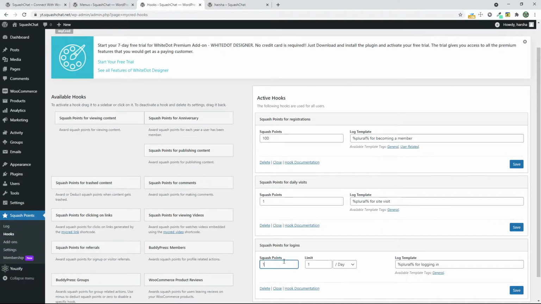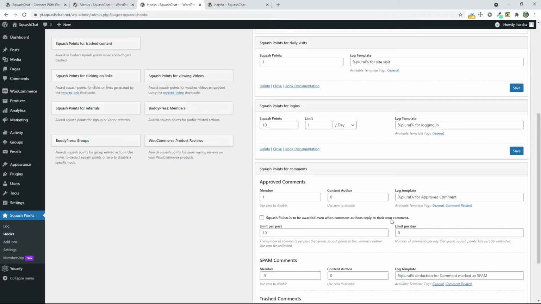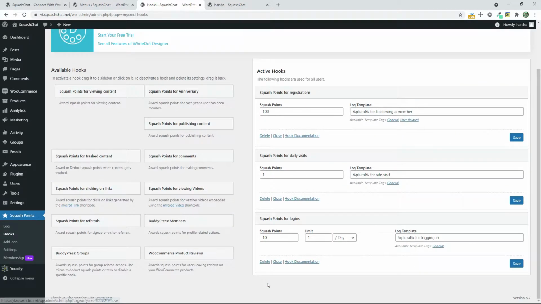If they log in, they will get 10 points, and they will get points for commenting. You can see approved comments, spam comments, and trash. I suggest you don't give points for this one. This is not suggested, because you need to verify every comment.